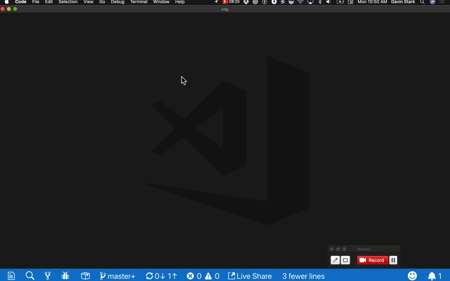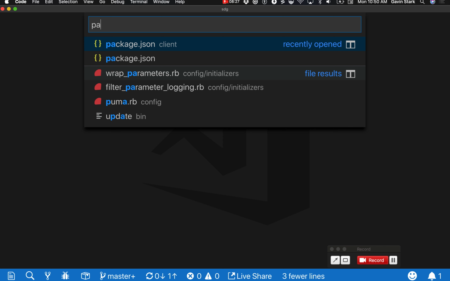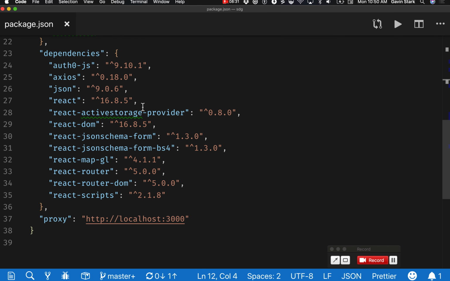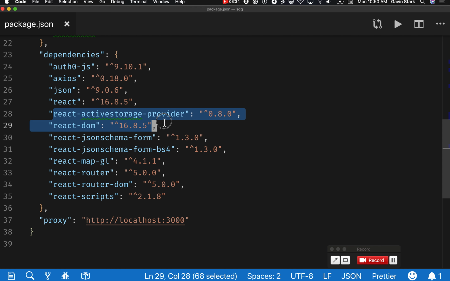In order to add image uploading, we have to add a library to help us upload called React Active Storage Provider. We'll do that with yarn add. This is going to be some React code to help us process the upload from the user and send it to Active Storage.